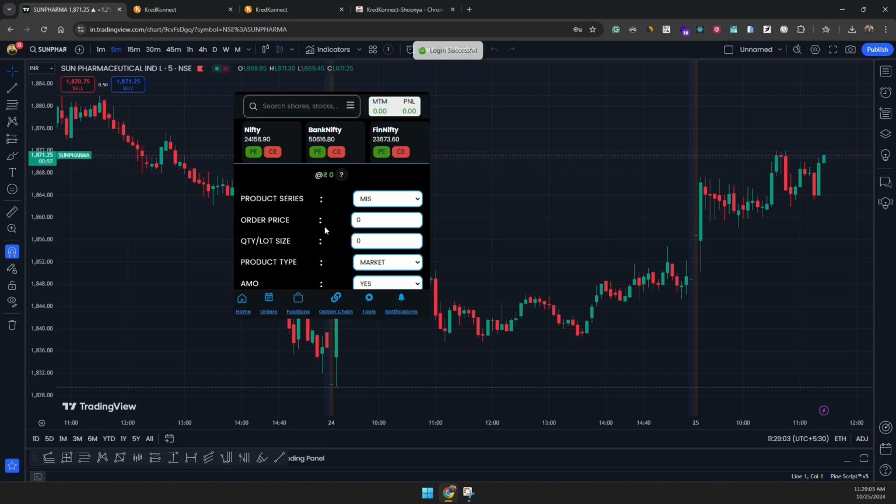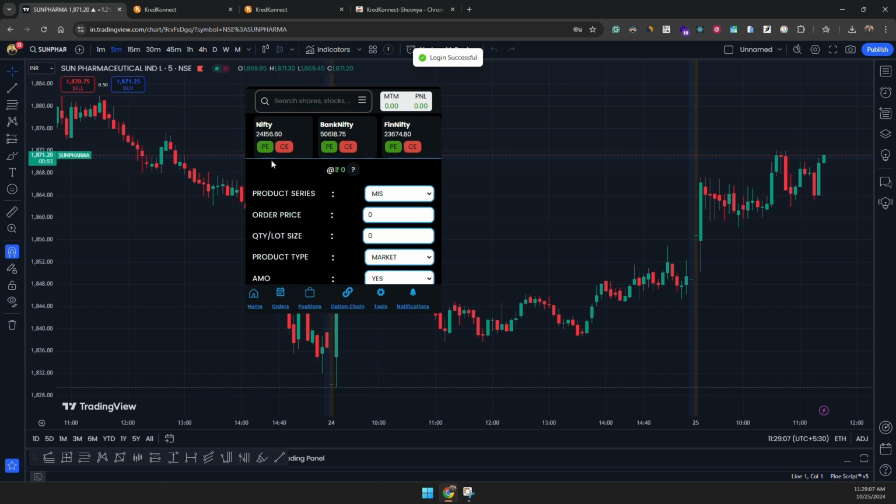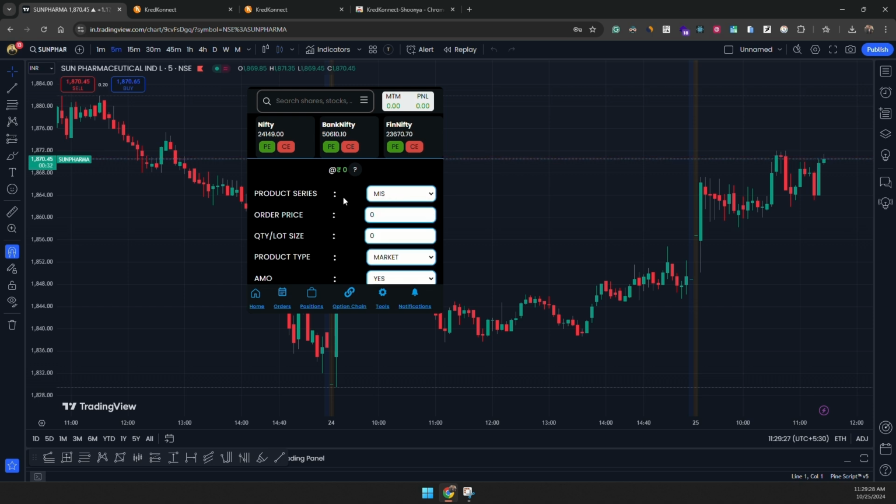Okay. As you can see, the login is successful, and the live market data is getting updated. This is the home page of KredKonnect. What you're going to see is a PE button and a CE button, put and call buttons respectively. And the next is project. This is the main trade page.